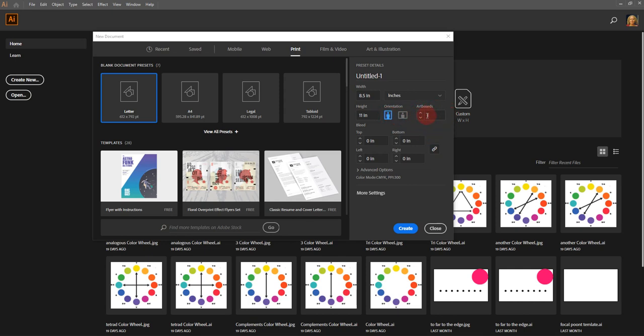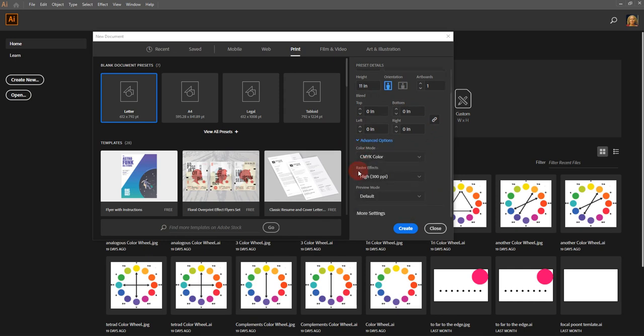Artboards is referring to pages. How many pages do you want in that file? We're just going to stay with the one today. We are not going to be working with bleeds, but we will come back and look at that at a later time. Now I'm going to go ahead and click on options.